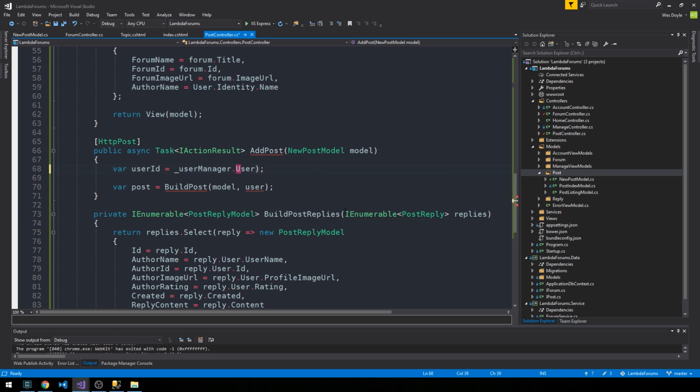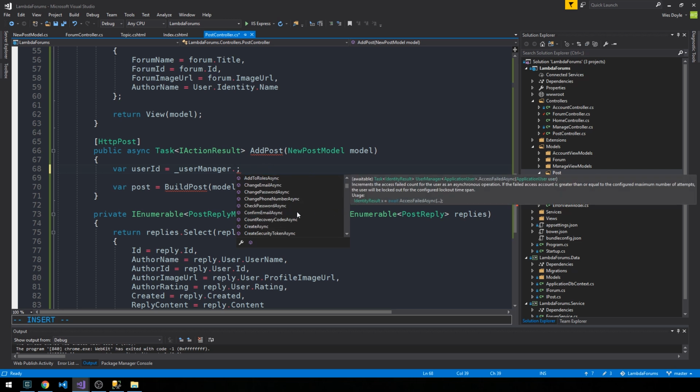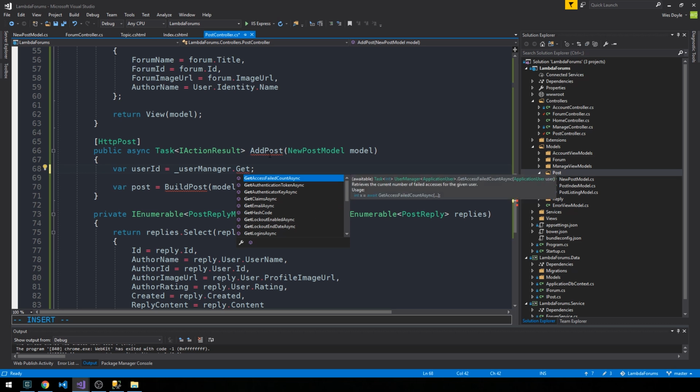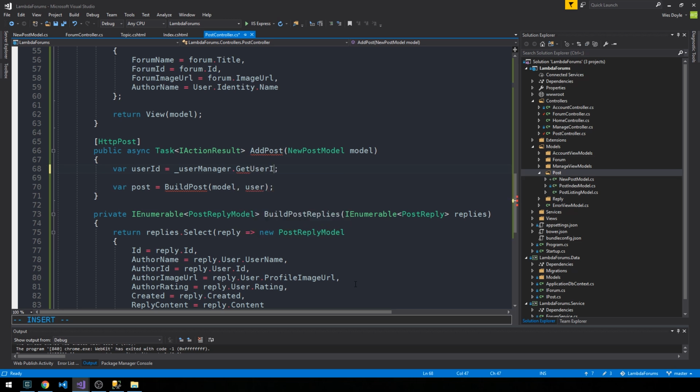If you take a look at what else is on here, there's a ton on the user manager. We can check their password, we can delete a user, and find all these various different properties on them, this sort of thing. There's quite a lot of functionality here. In our case, we're simply using it to get the user ID.